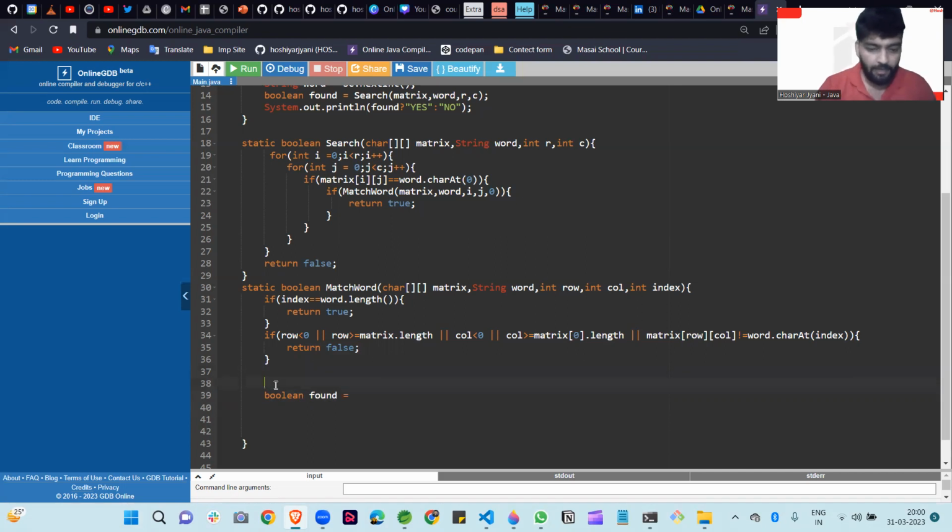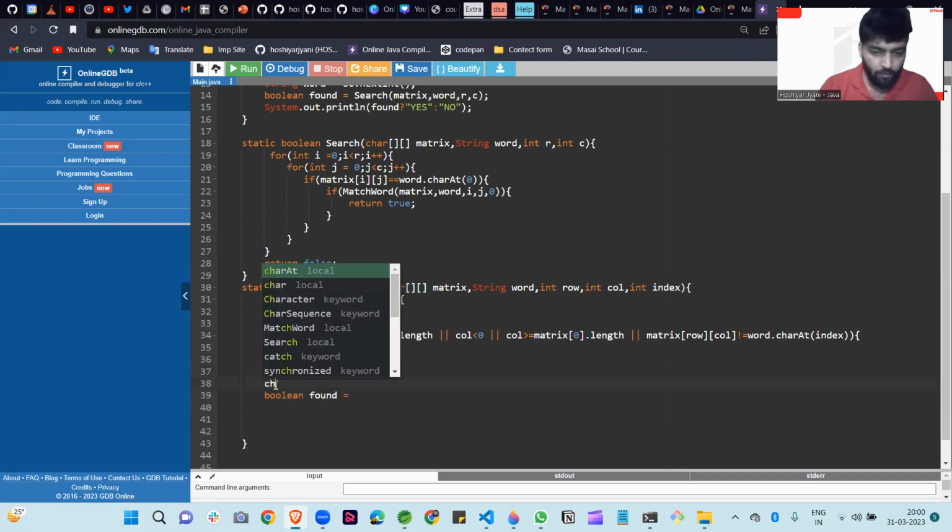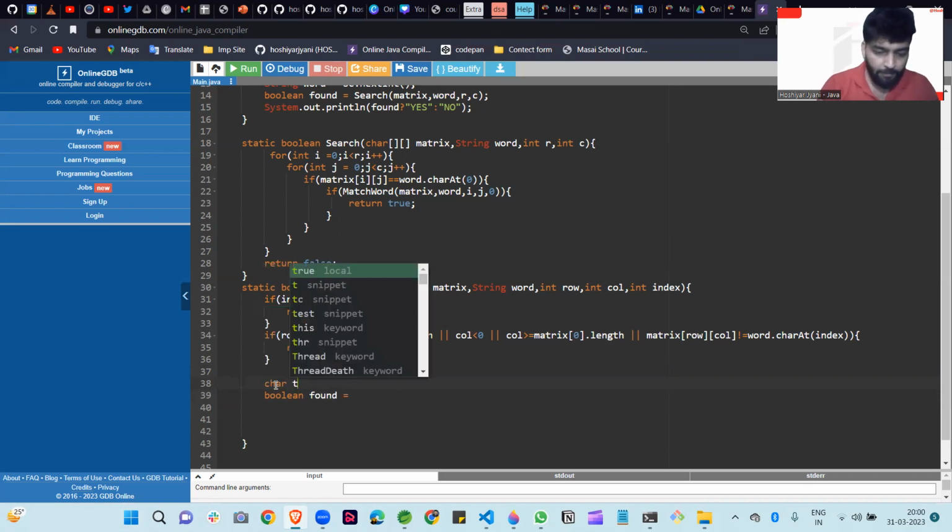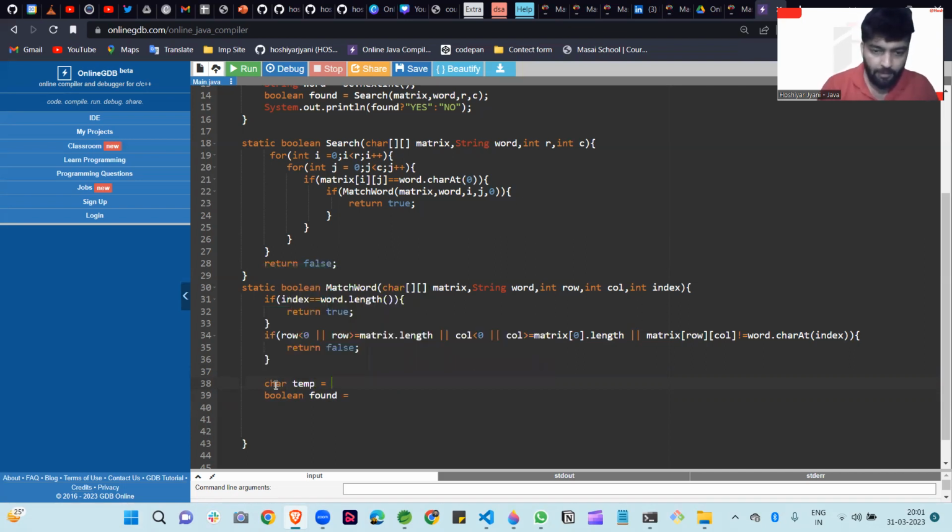So how can we write this? We are storing the value in a character. So character type, this is our temp variable, and I am storing the value of matrix of row comma col.